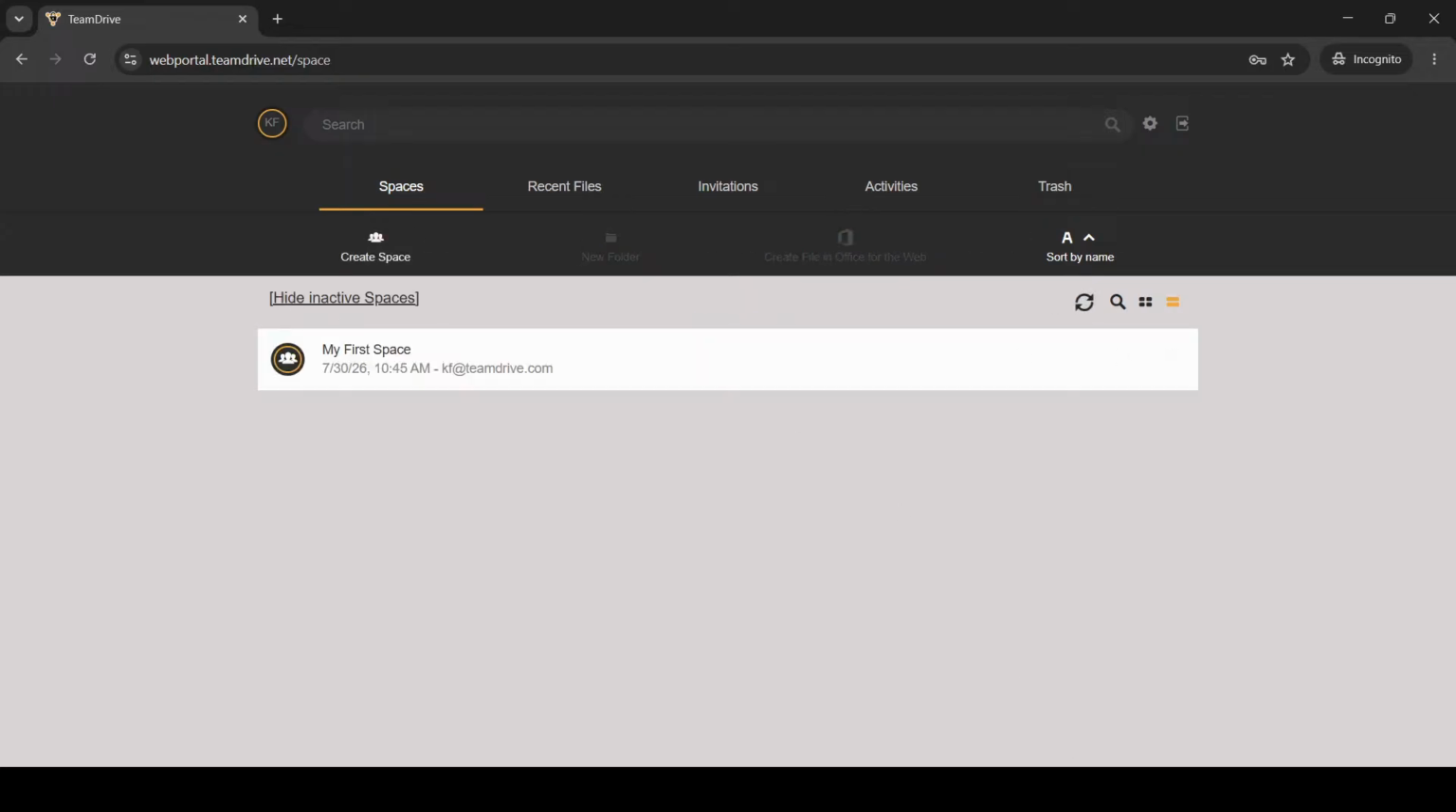Okay, so we enabled web access via the app. Now, how do we enable web access via the TeamDrive app? Well, we simply do that by creating a space. And it's important to understand that when creating a space using the web app, web access is automatically enabled. It must be, otherwise, it wouldn't be possible to create a space.